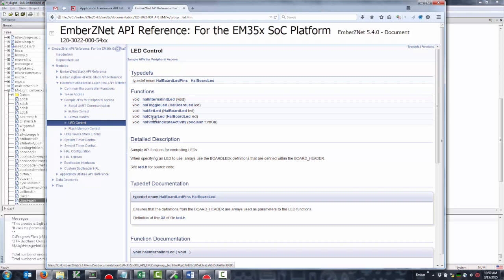So the ones that we particularly care about are the HAL toggle LED, the set LED, and the clear LED functions. Note that since this is an LED driver, it already understands that an LED is a diode and understands that it uses logic 1 to turn off and logic 0 to turn on. So we're going to use HAL set LED to turn on the LED and HAL clear LED to turn it off. So we'll go ahead and copy the HAL set LED function into our code.